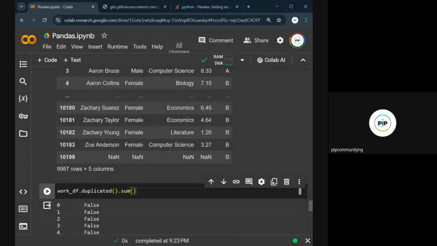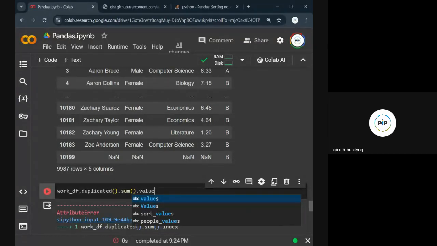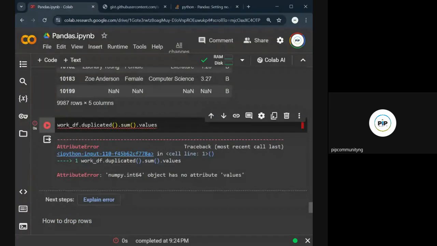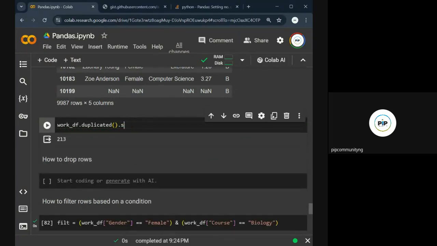So sum. Then I want to do something as index. Let me do dot values. Let me run this. It has no attribute values. Okay, let me say dot sum. No, this is not what I want to do. Dot any. Okay. Dot any true. Anytime you see true, it tells you that there are duplicates.